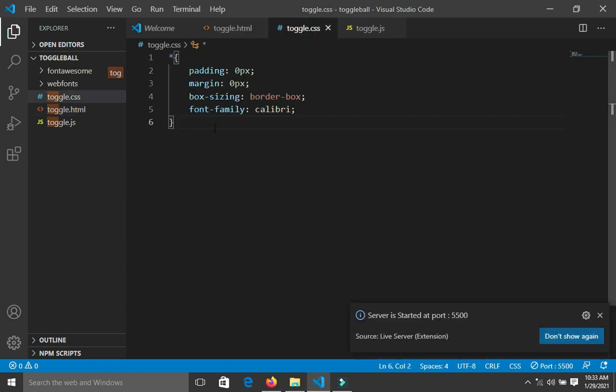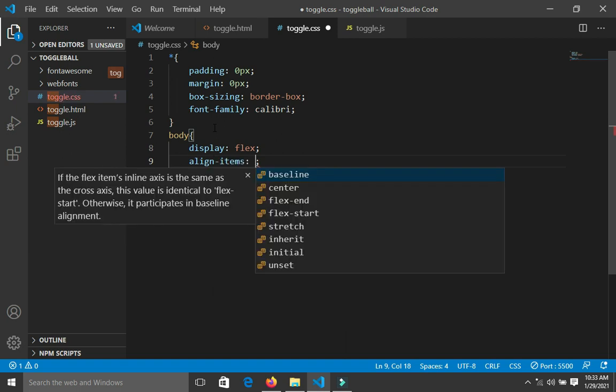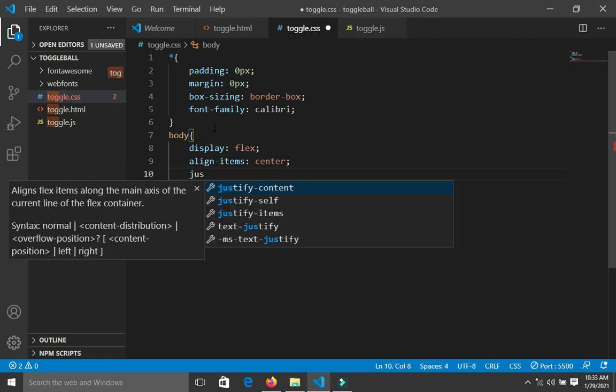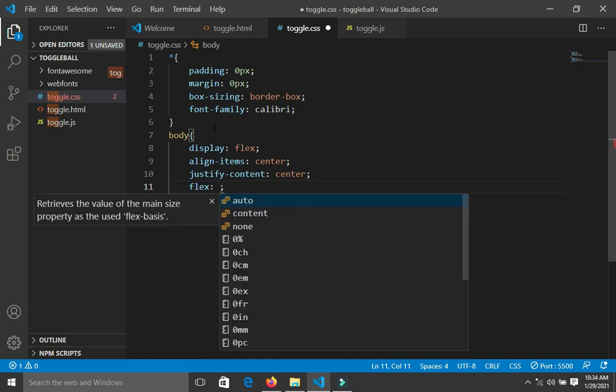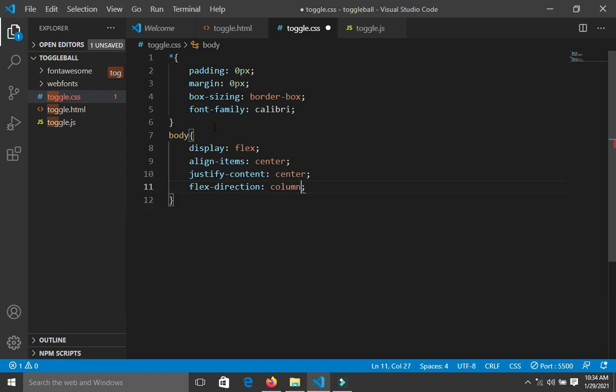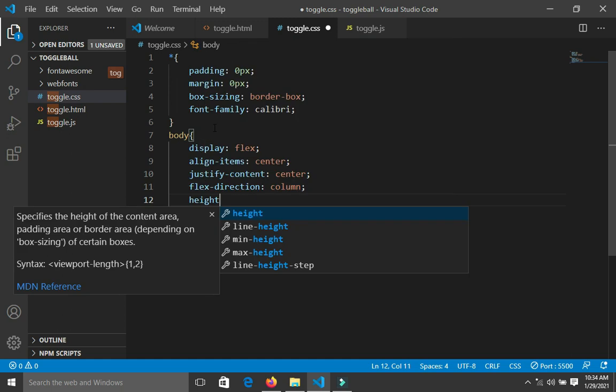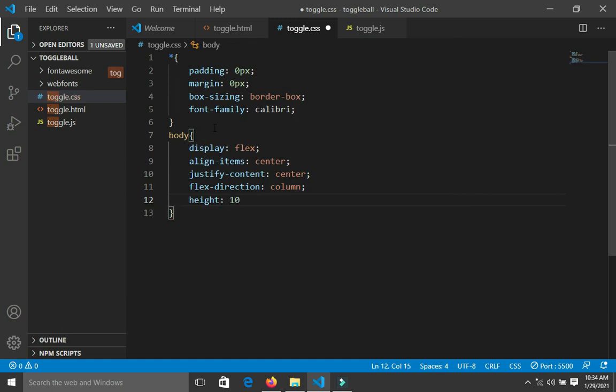Yeah, so I'm going to style my toggle container. Before I do that, I need to put some style to my body. Gonna say display flex, align items center, justify content center. Okay, display flex is there, justify content center. And what else will I put again? I'm also gonna say flex direction column, and the height of 100vh. Save. So let's see how it looks like now.